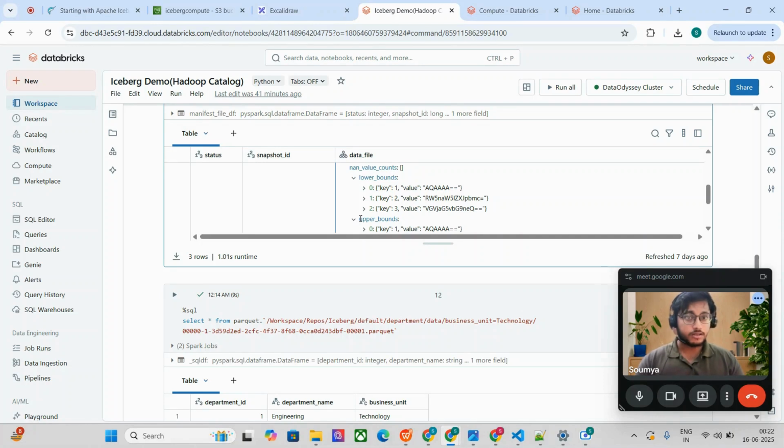All right. In a similar manner, we also have the upper bounds of that particular column ID. It's all the same, as I have told, because we have only a single value within that data file. Column ID 2 has got this value. Column ID 3 has got this value. Now let us try to decode this and understand whether we are actually correct in saying that these are the base 64 encoding of the lower bound and upper bound. Let's look at it.